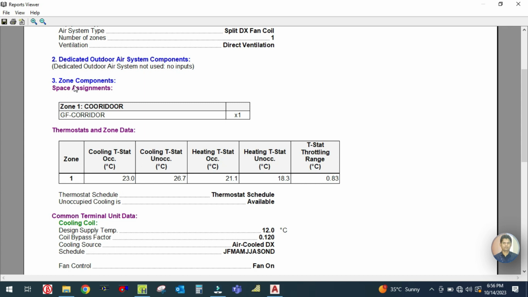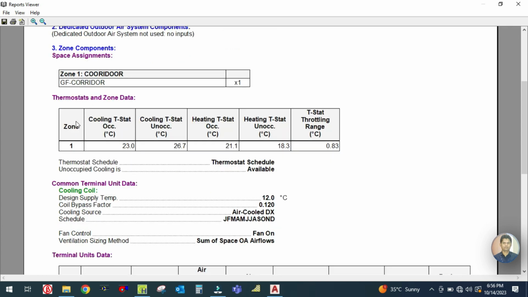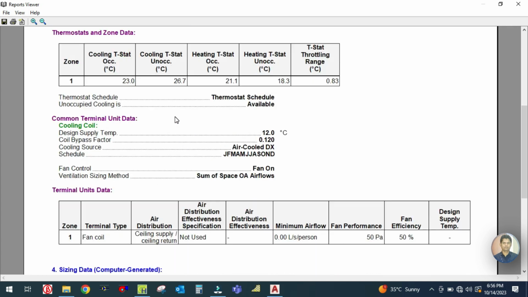The third one is zone components. In the zone components there is a space: zone one is the corridor, on the ground floor. This table is about thermostat readings, set point. And the next is cooling coil data.